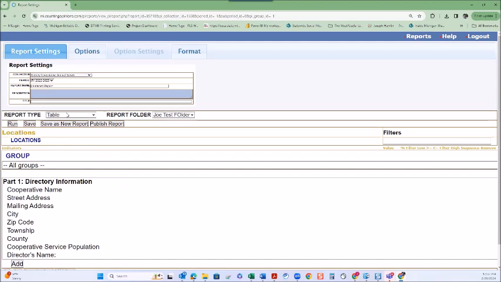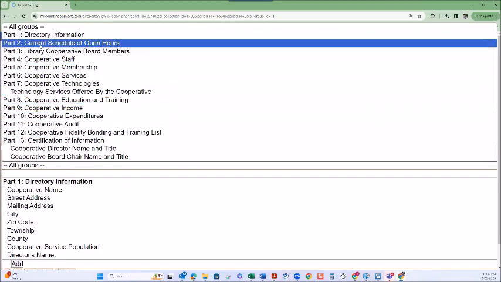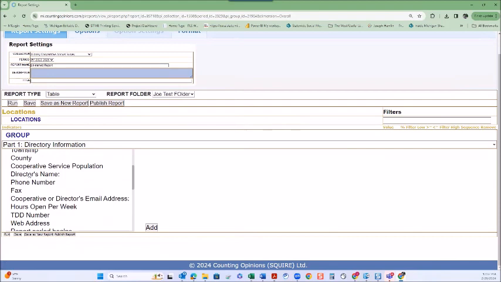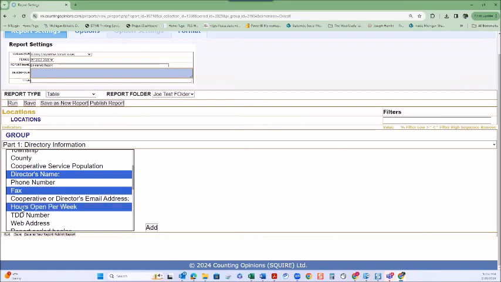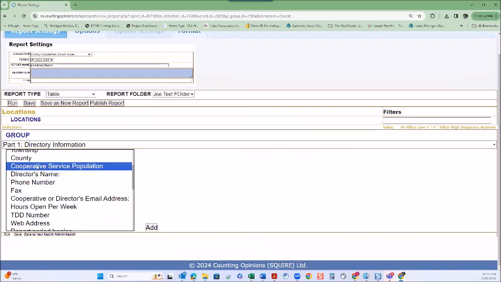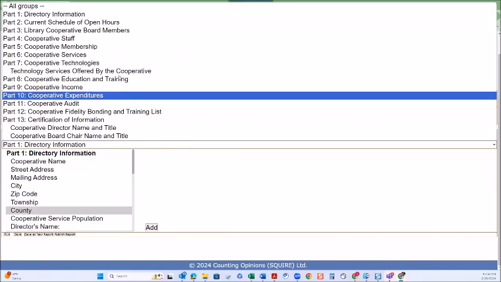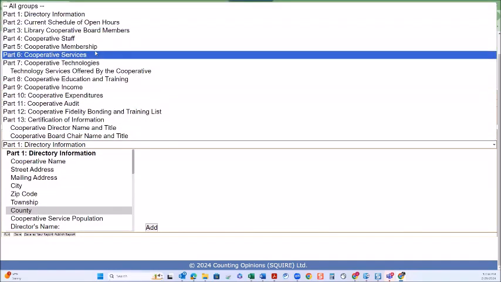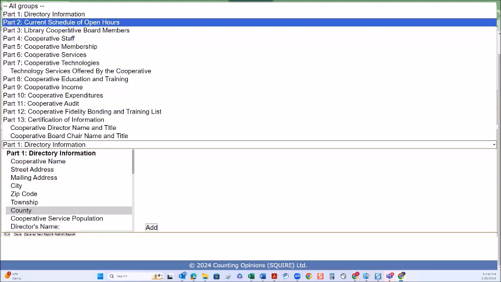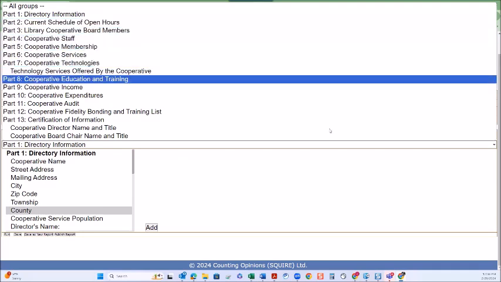And it's just a matter of selecting the elements you want on your report, and just clicking if you want to do one at a time, or holding down control if you want to do multiple selections that are separated by data elements. Or if you want to grab everything, click on the top one, go down to where you want to cut off, hit shift and click, and it'll grab all of those and you can add them. Pretty basic. And again, this set of data elements is in the same order as on the library cooperative survey.